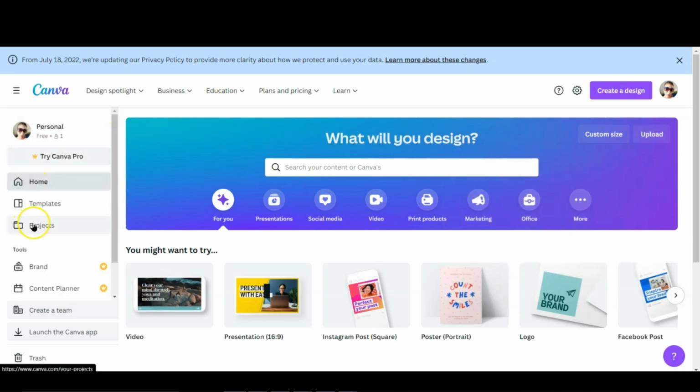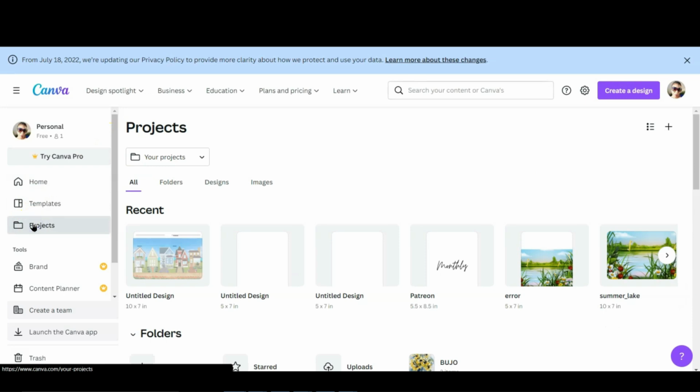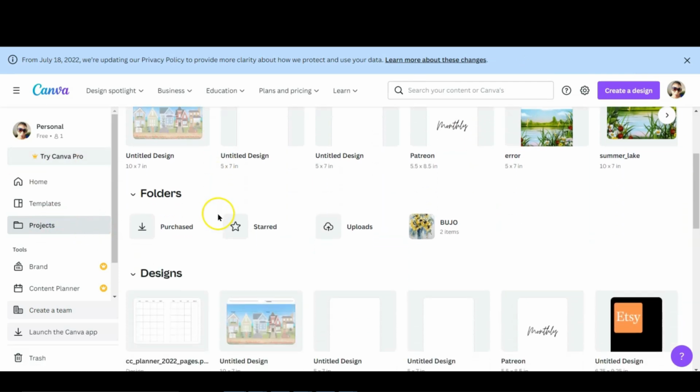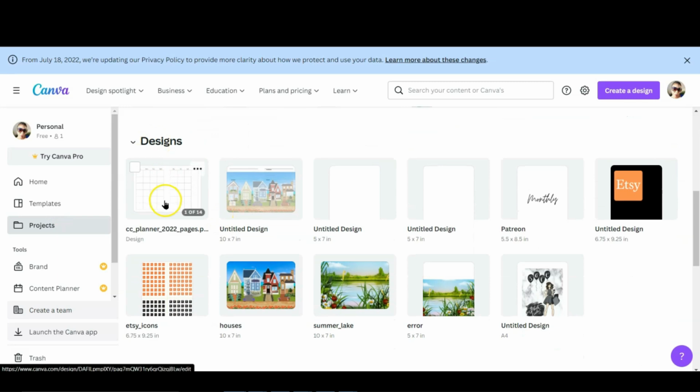I'm going to go over here to projects and then scroll down under designs, which is where it uploaded it. I'm not sure why, but that's where it is. And I'm going to be using parts of the faith planner that I designed for Cella Creates. So I'm going to open this.